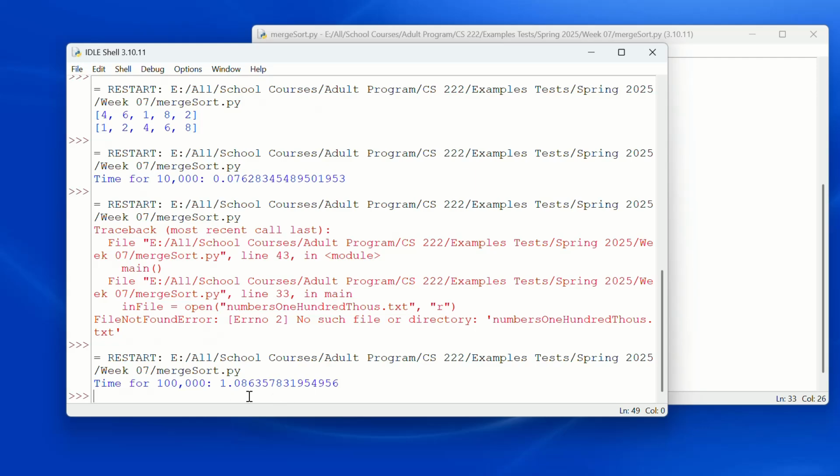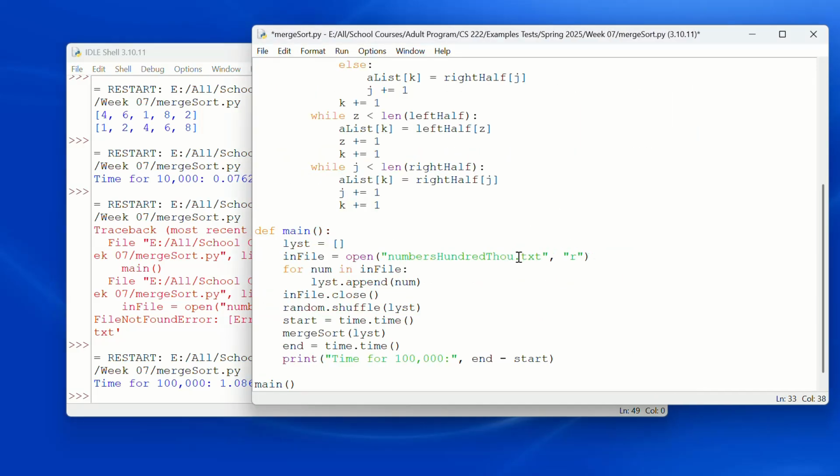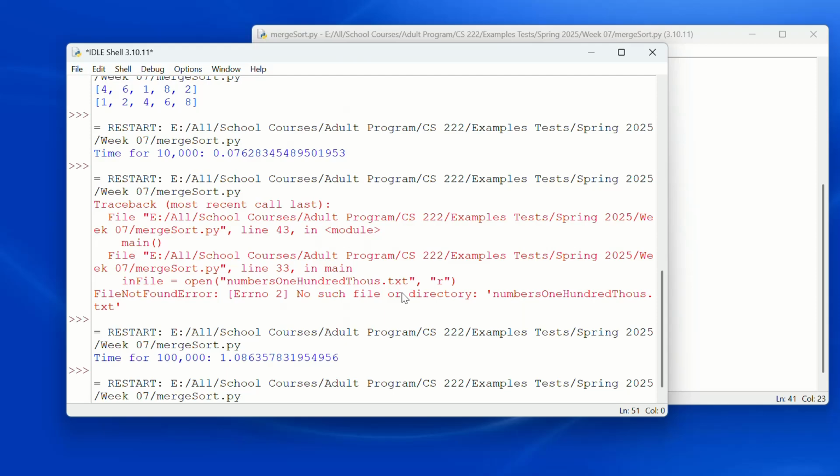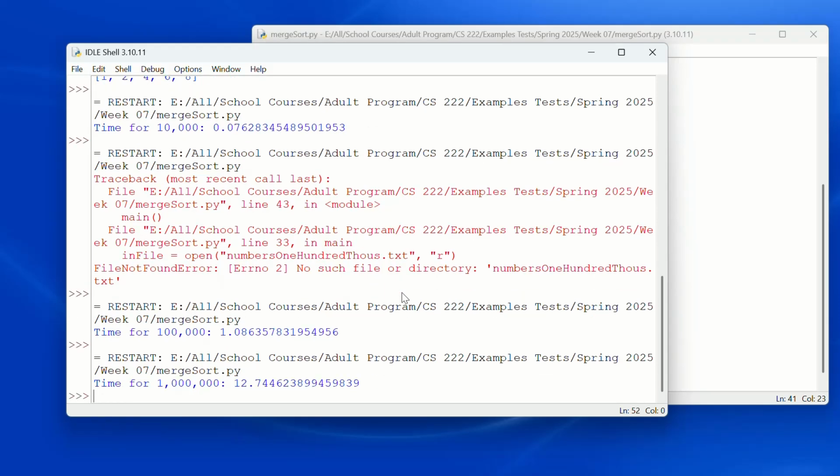So this one takes 1.06, and I don't remember exactly what the other one was, but I know it was over 1 second. I think it was 1.8 or 1 point something like that for the shell sort. And we're going to run it one more time for the 1 million. And this one's going to take a little bit longer because a million is quite a bit bigger. That took 12.7 seconds. And if I remember right, on the shell sort, it was 14 seconds.